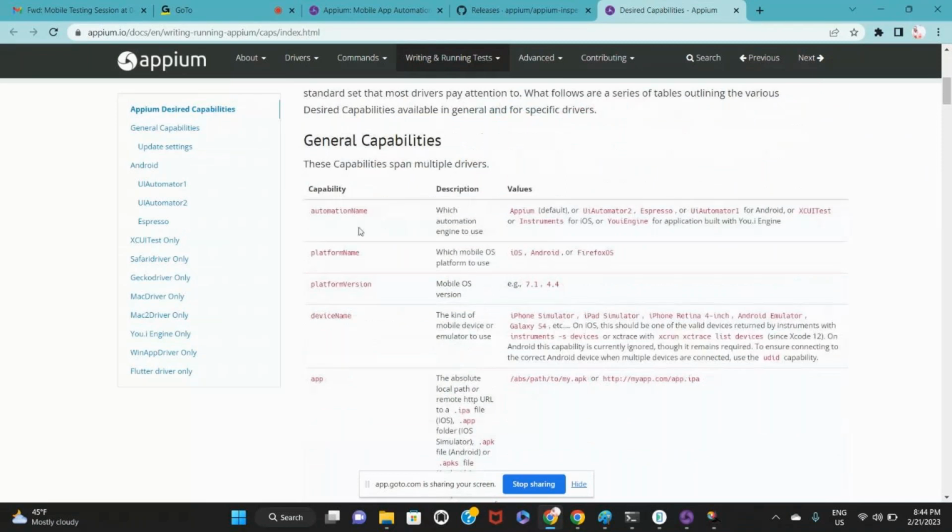And the second important thing that you have to understand is every capability name is in camel case. You know what is camel case, right? So every different word starts with a capital letter.